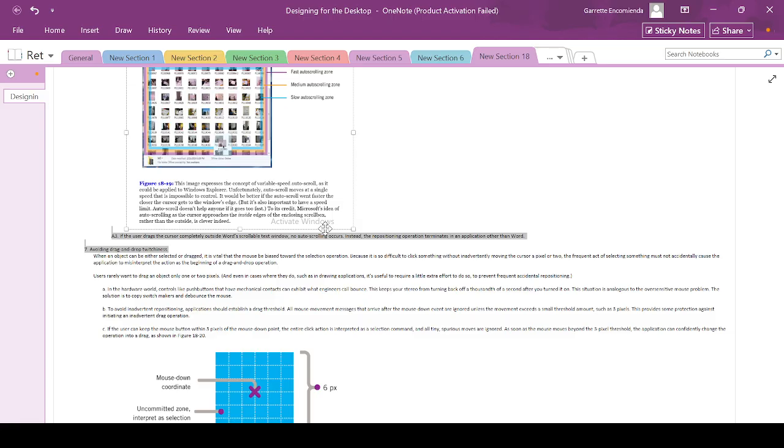If the user drags the cursor completely outside Word's scrollable text window, no auto-scrolling occurs. Instead, the repositioning operation terminates in an application other than Word. So it terminates in the other application if you move the object onto another app, such as PowerPoint.